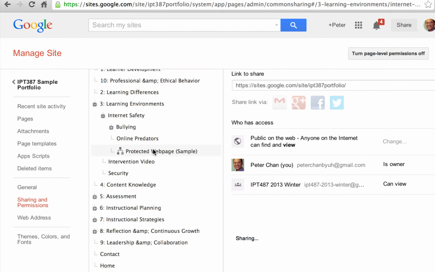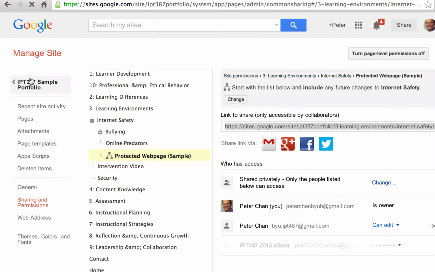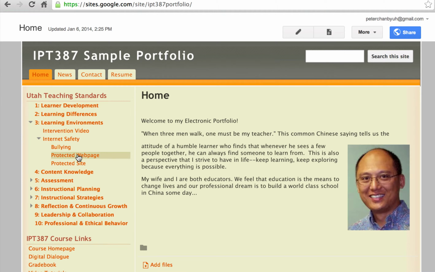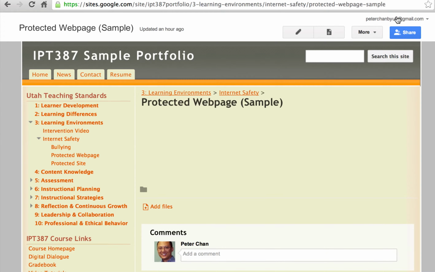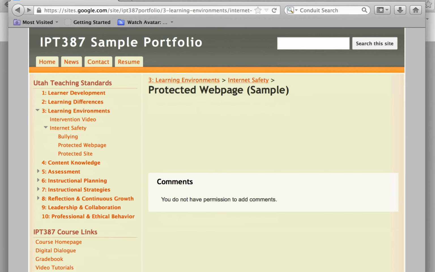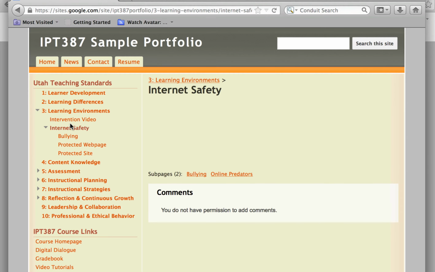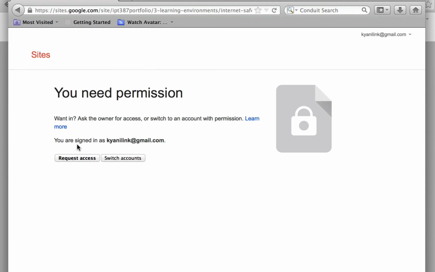Now to test, to make sure this website is now protected, if I just come here and click on it, I'll still be able to access it, because I have logged in as the owner of this website. So what I do is use a different browser. Right now I'm using Chrome, and I have also opened Firefox. I'll test it in Firefox to see if I can still access it. I click on a different page, and now I click on protected web page again. And see, in this case, I cannot access it. It will ask me to request access. Okay, so that's how you do it.